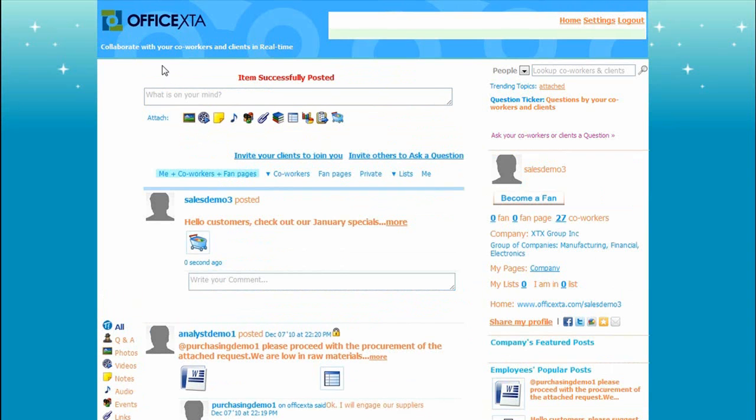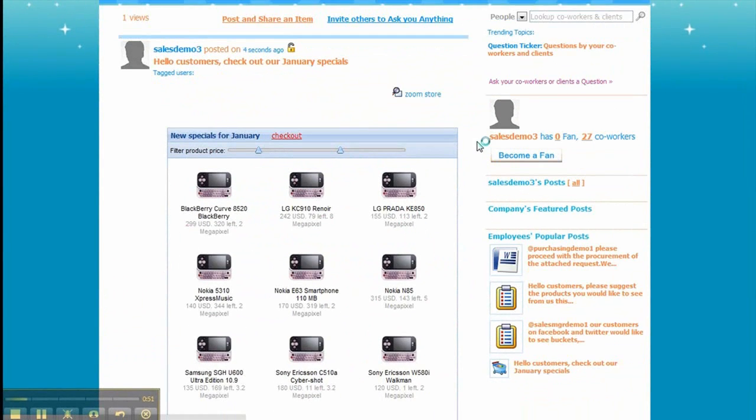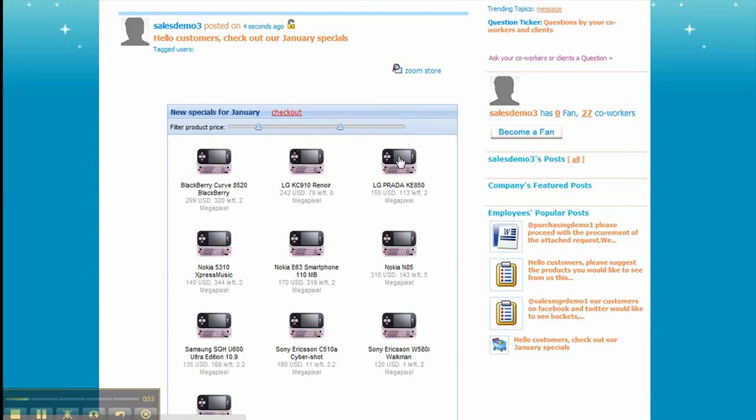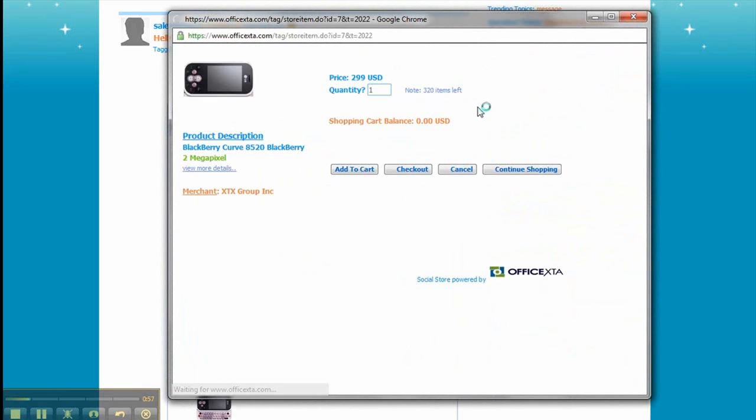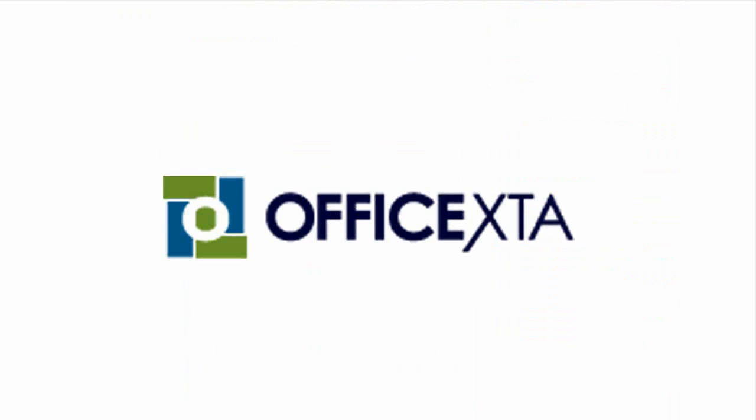You can browse through the store to see what your customers will see. Customers on Facebook, Twitter, and online can now begin making purchases to your real-time store. This concludes the OfficeXta Account Management Tour.